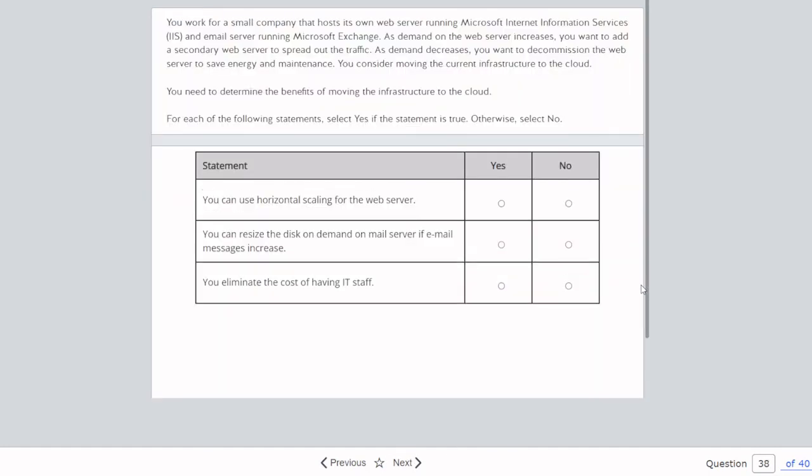36. You work for a small company that hosts its own web server running Microsoft Internet Information Services and email server running Microsoft Exchange. As demand on the web services increases, you want to add a secondary web server to spread out the traffic. As demand decreases, you want to decommission the web server to save energy and maintenance. You consider moving the current infrastructure to the cloud. You need to determine the benefits of moving the infrastructure to the cloud.